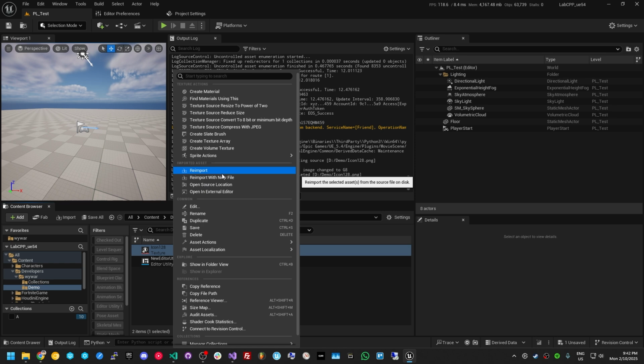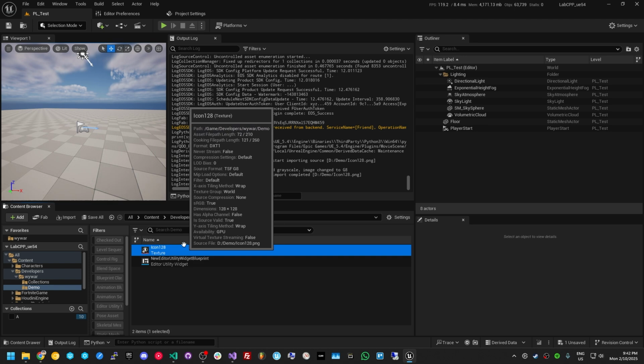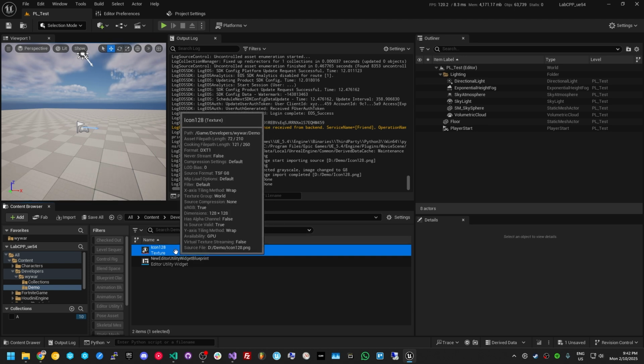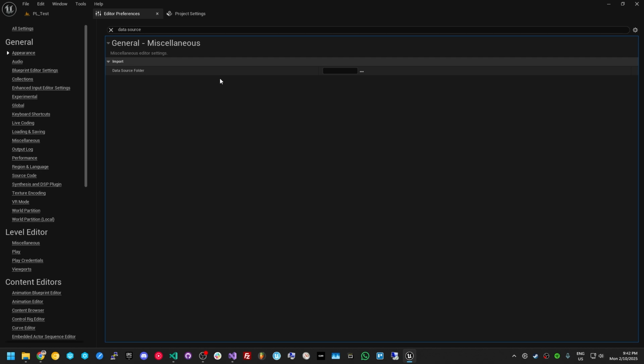So their only option that they're left with is using re-import with new file, and they would have to look for a new path, which isn't all too helpful. So to get around this, we want to leverage this data source folder that is in the editor preferences. But like we mentioned before, we don't want to have it always be the same value. We want it to be scoped on a per project basis.